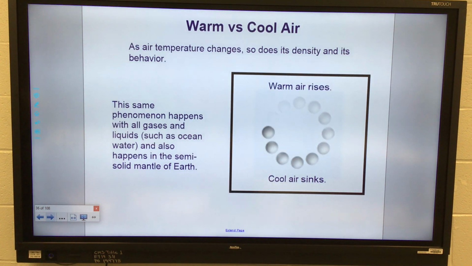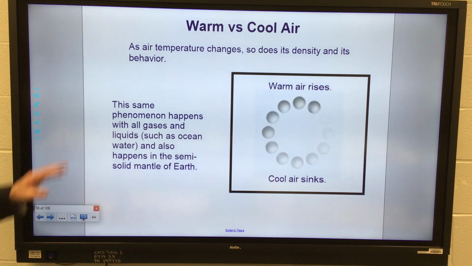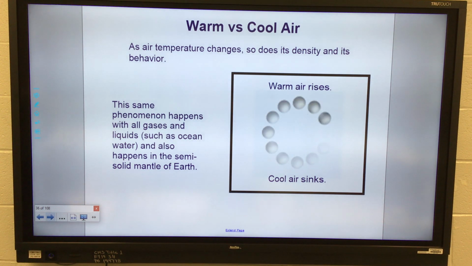Okay, so you got the idea. Warm air rises, cool air sinks. As air temperature changes, so does its density and its behavior. This same phenomenon happens with all gases and liquids. So not only does it happen with air, but it happens with other liquids, even ocean water, and also in the semi-solid mantle of Earth. So warm air rises, cool air sinks. That's why, if you can't get out in a fire, you drop and crawl.